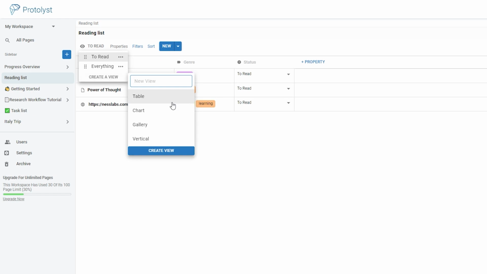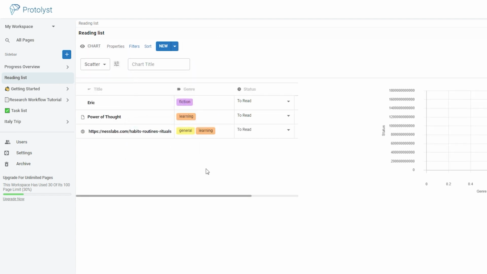Now let's go through the other types of view for your tables on Protolyst, starting with chart. Let's just call this chart. Hit create view and the table will move to all the chart setup options. When you create a new table view, the view that you are currently in will move across.